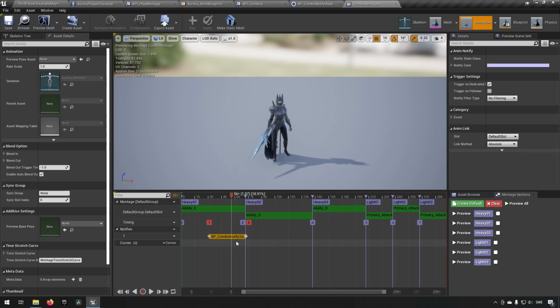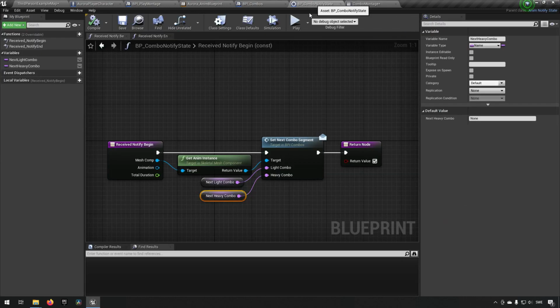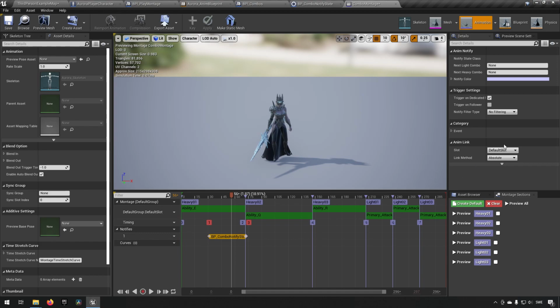And how does it transition? Well, by clicking this notify state we have. No, we don't. We haven't done that yet. Let's go back to our notify state. Make sure to click on these symbols over here so we have eyes open. That means that they're instance editable. Now if we go back here, we can see that we have both these variables available.